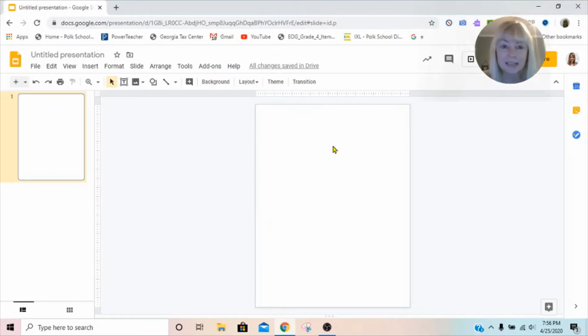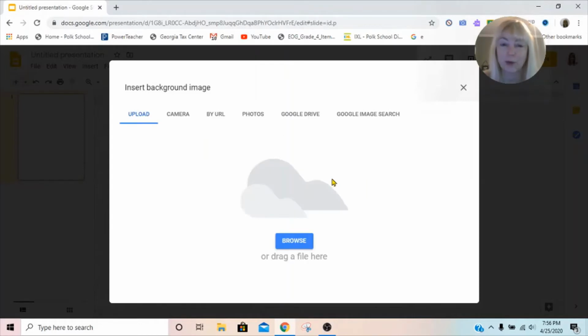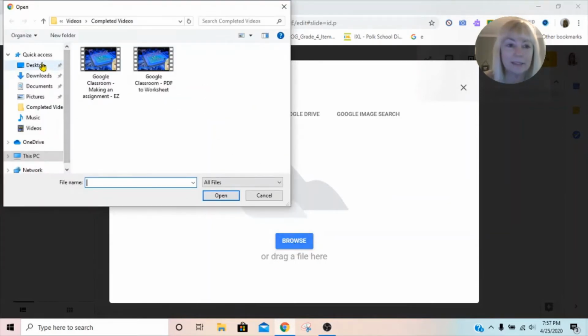The next thing I'm going to do is add a background. And the reason you want to use your image as your background is because if you just put a picture on top of this, the kids can actually get in there, delete the picture, erase it around, move it around, things like that. So you don't want that to happen. So you're just going to make this be the background. So obviously I'm going to browse.